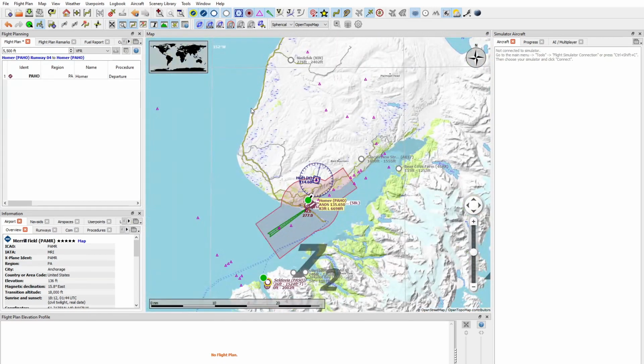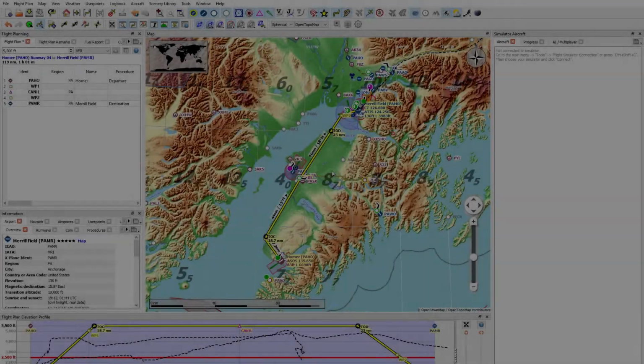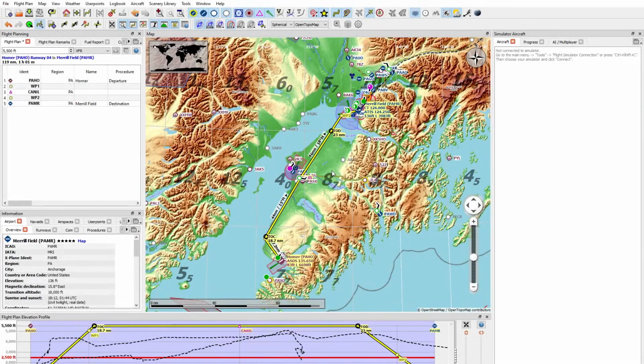If I remember correctly, they flew somewhere over here. We can see how it is being created. Now that we added all the waypoints, we have the flight plan, we have the departure and the arrival.